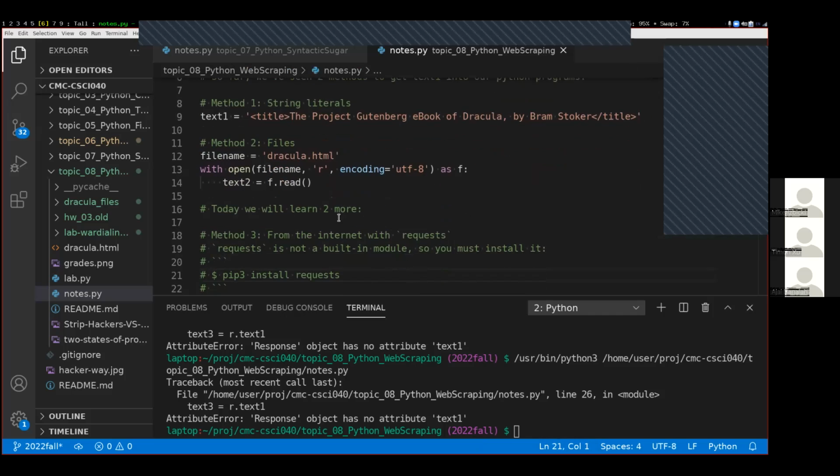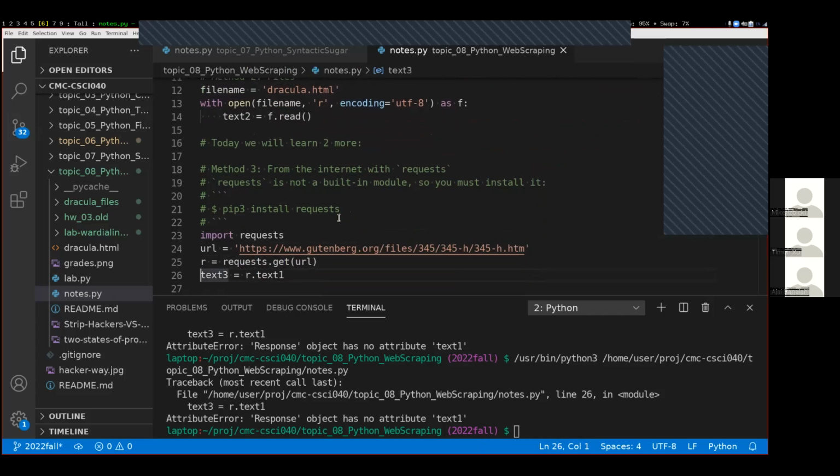Today, we're going to talk about two more ways of getting string information into Python. The first one is this requests library right here. Requests will download things from the internet, and requests is not a built-in module, so you'll have to install it using the pip command, whatever that looks like for your computer. Since this has a $ sign right here, I know that I'm typing it into the terminal down here, something like pip3 install requests.